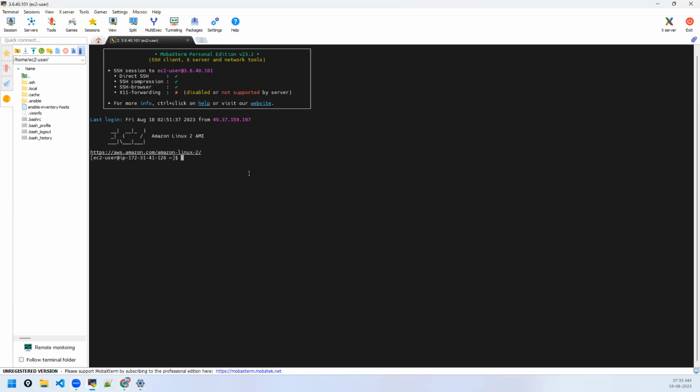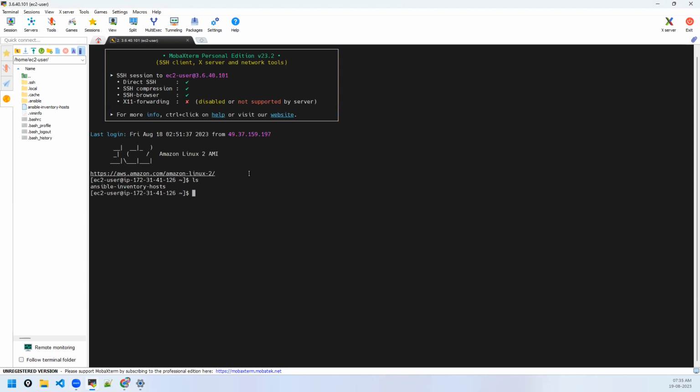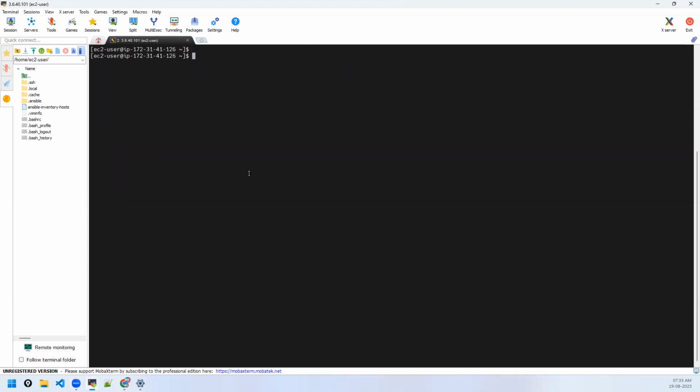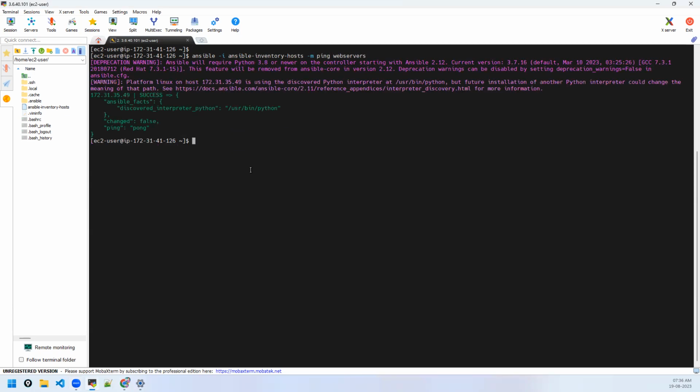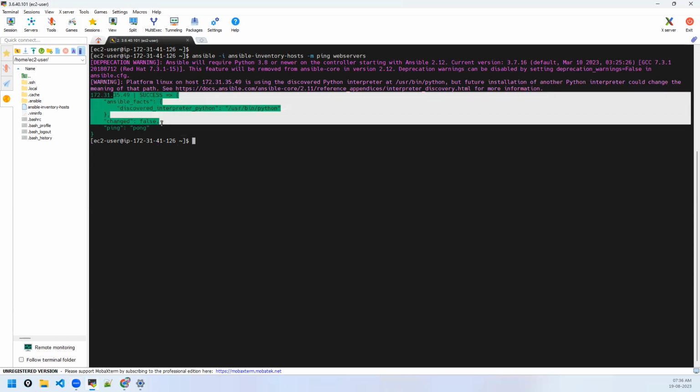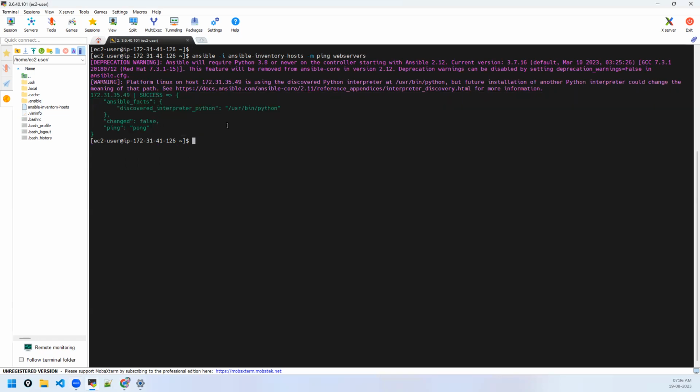So this is our Ansible controller machine, which we have set up in the last class. And this is our inventory file. Just to recheck, I'm running again ansible -i inventory file -m ping webservers to see the response from all the target machines. I have one target as of now. This is good.